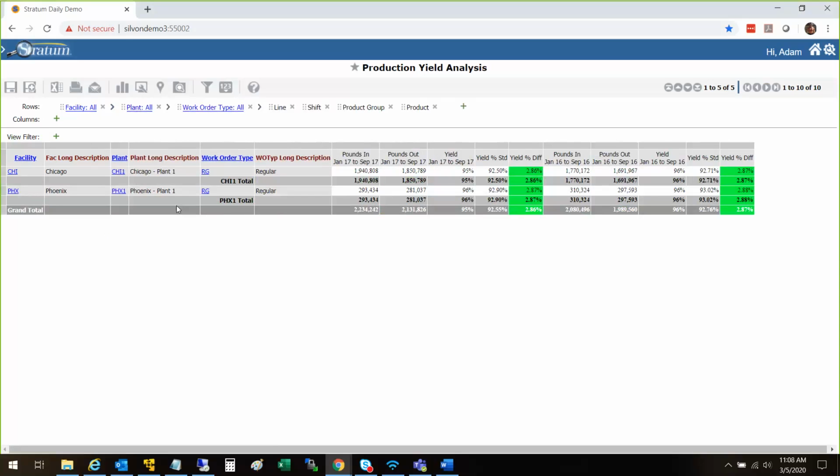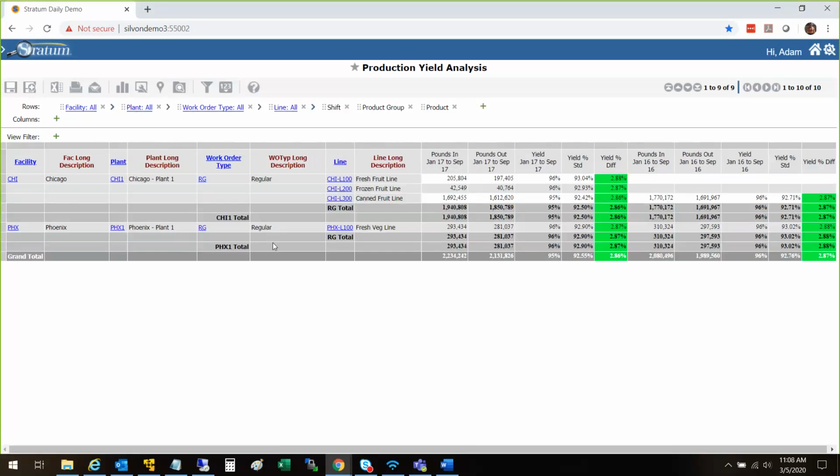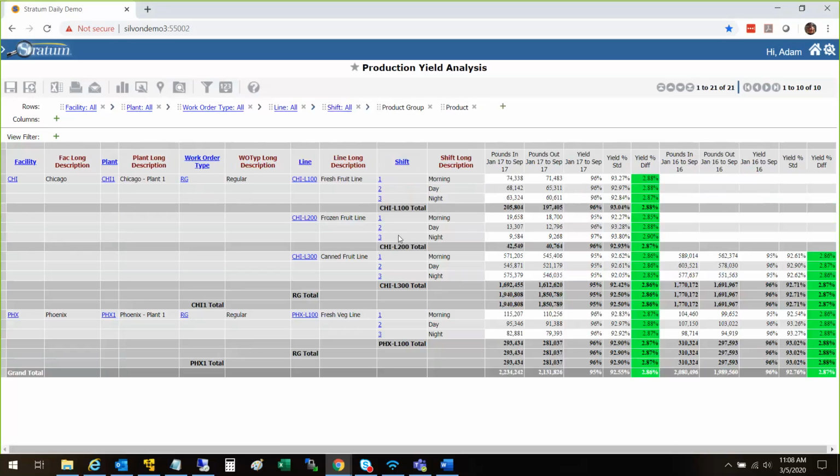You'll have different types of work order types. Perhaps you want to see this by line, by production line, by shift. Again, then you can pinpoint where your yields are occurring, where the better yields are happening, and areas that you need help or work improvements.